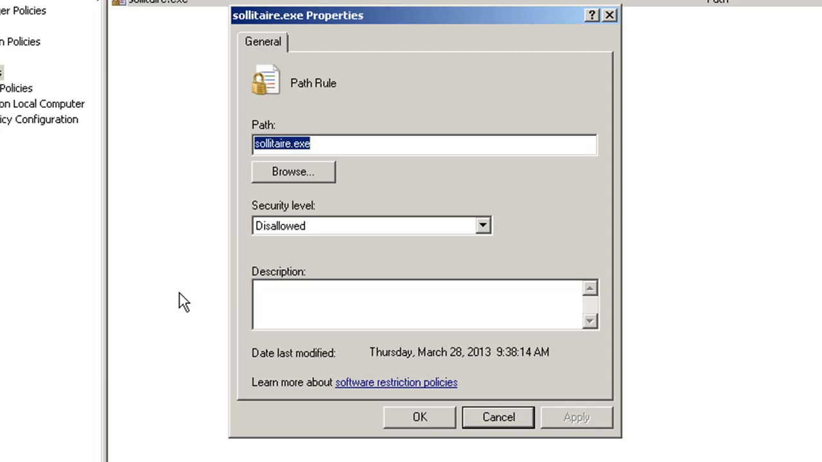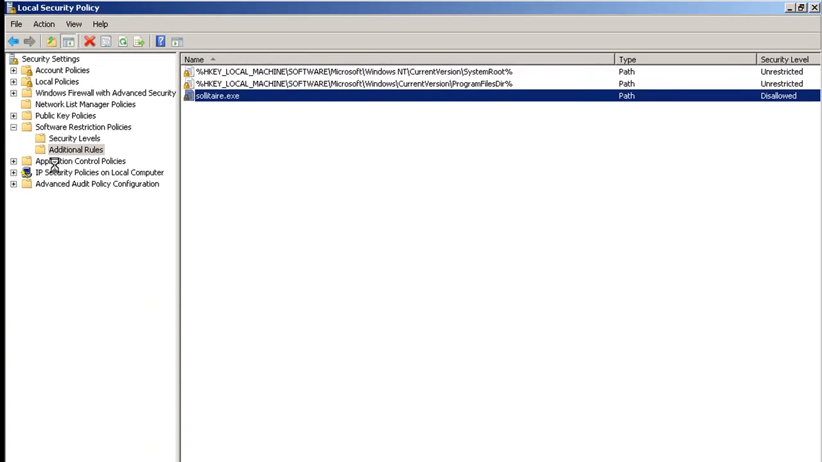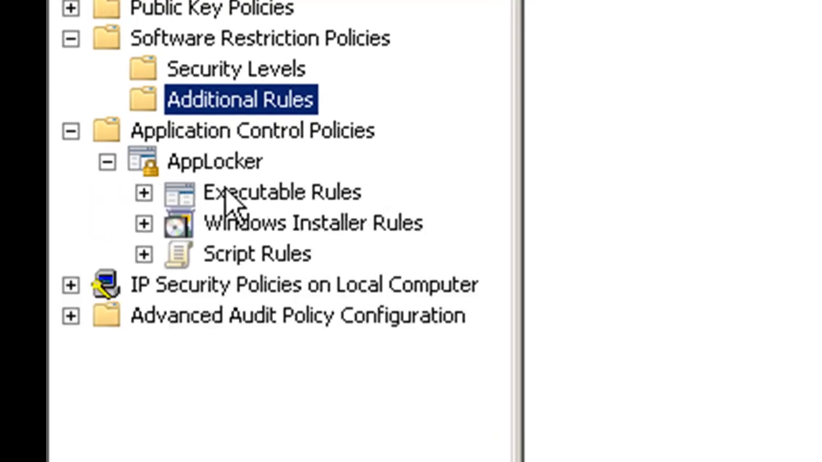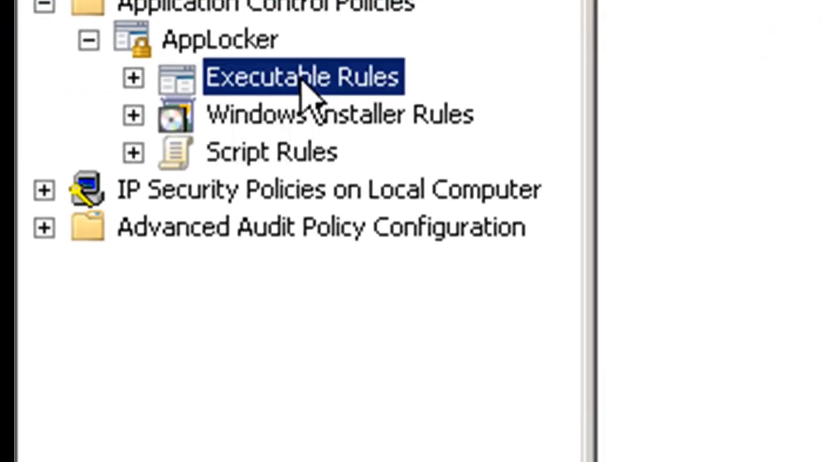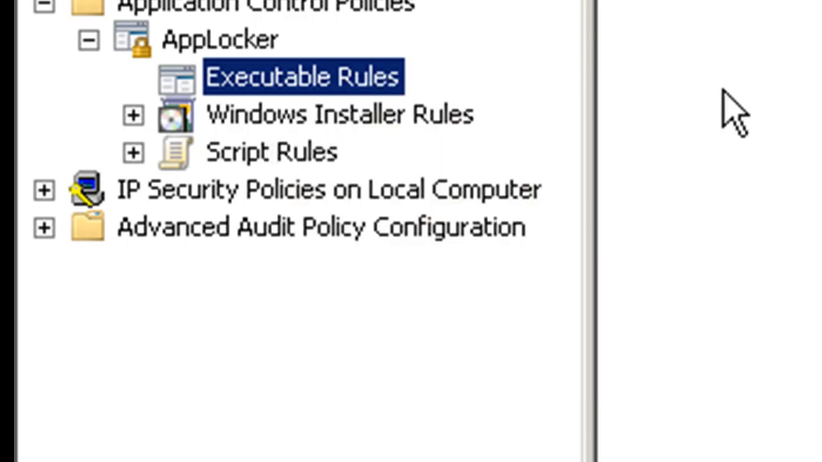AppLocker is down here, and this disallow, however we want to do that, blocks it for everybody. When we click on AppLocker, we have executable rules, Windows installer rules, and script rules. What they're going to have you configure is executable rules. You notice there's nothing here, so we go in here and create a new rule.